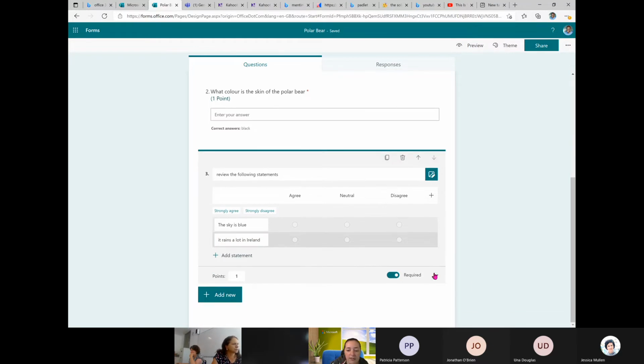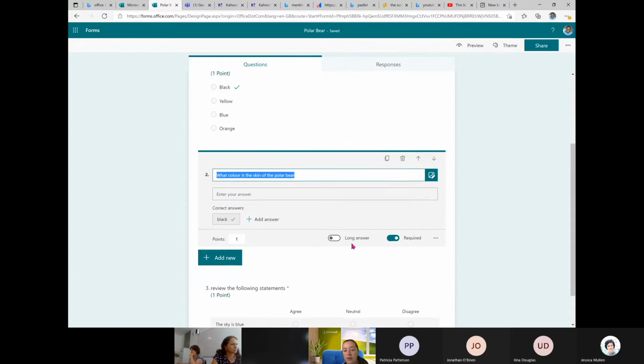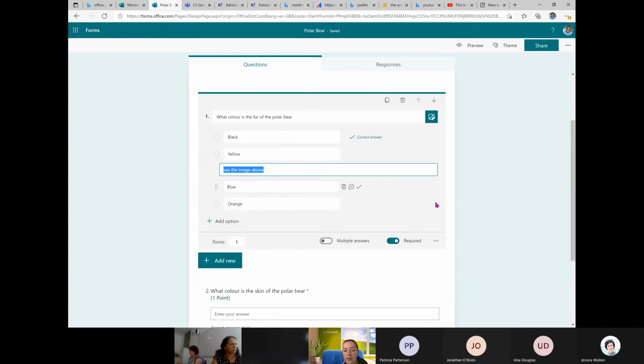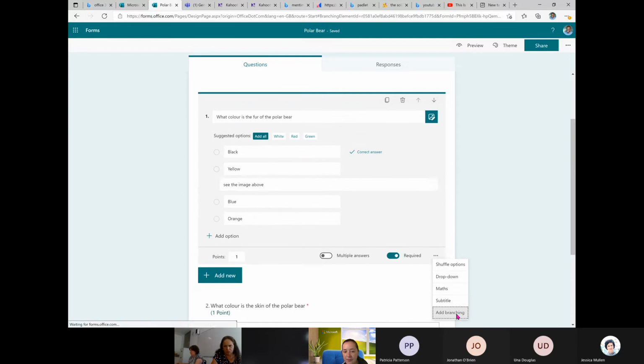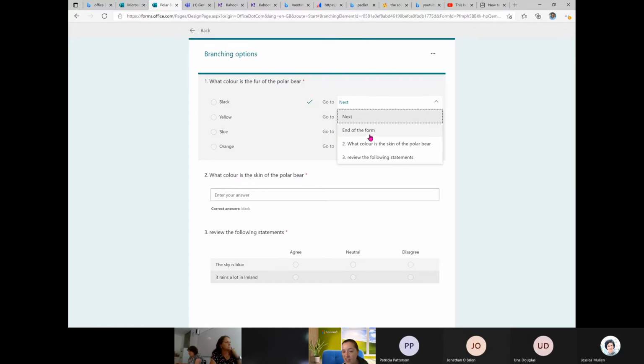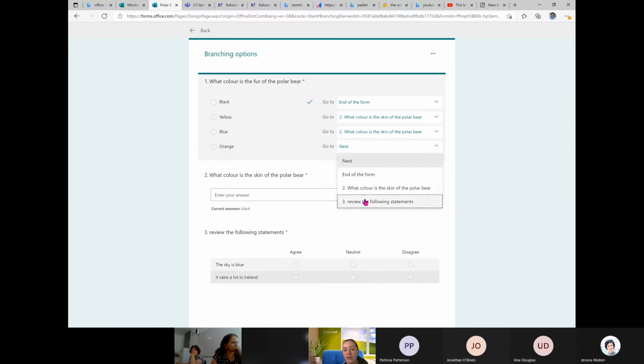And again, I've marked these as agree. If you want, you can have further options here, and I'm not going to go into them just because I haven't got so much time, but you can add a branch here. And what that means is, probably a better one to do it is add a branch. So you can say that if they choose black, then they can go to the end of the form because they know their stuff. If they choose yellow, they can go to question 2. They can go to question 3.